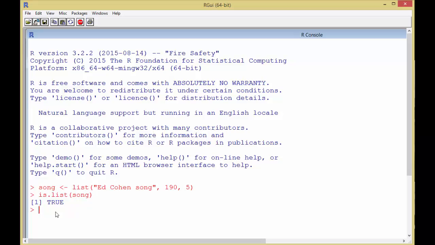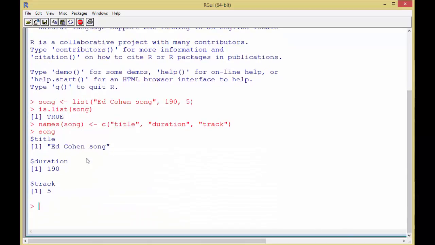Now we assign the names, in fact the columns, of this particular song. So the first is the title, the second is the duration, and the third one is the track. Now just type in song and you will get the information here. The title is Ed Cohen song, the duration is 190, and it is track number 5. So you can see how it is written: dollar title, dollar duration, and dollar track.